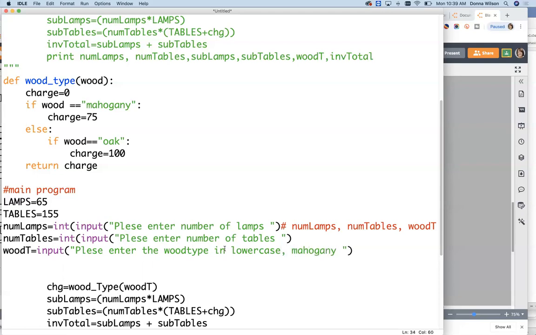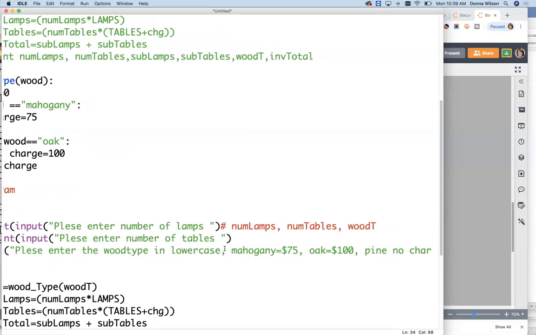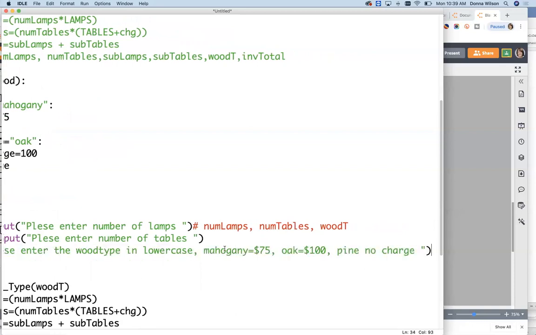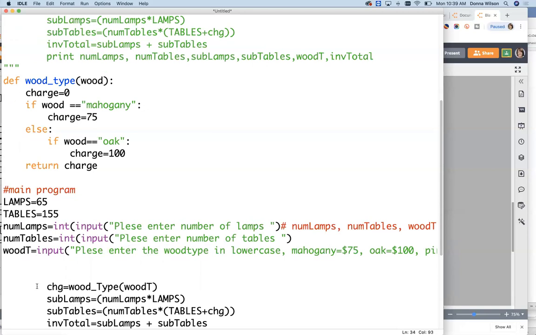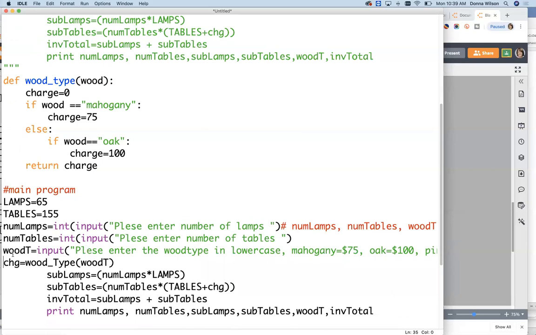Mahogany, and you can tell it how much. Mahogany equals $75. Oak equals $100, and pine no charge, right? Space. Okay, so there's the last thing we have to enter. Then we say our call here, charge equals wood type.